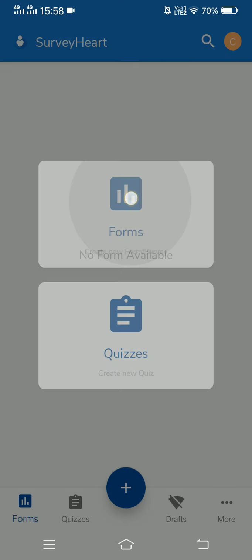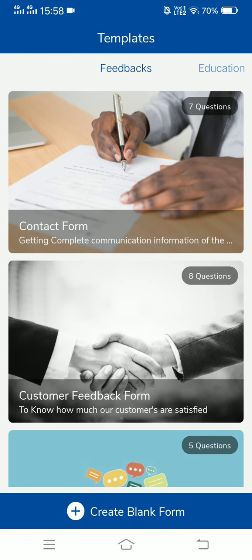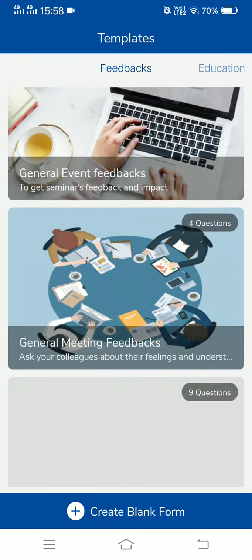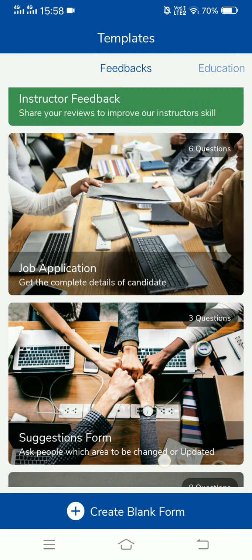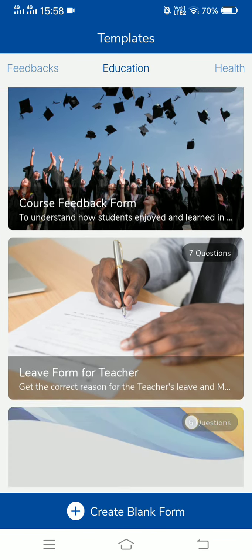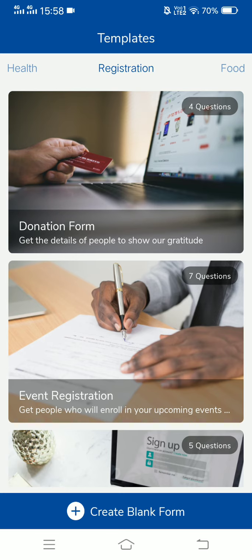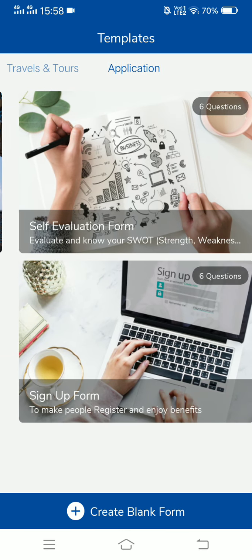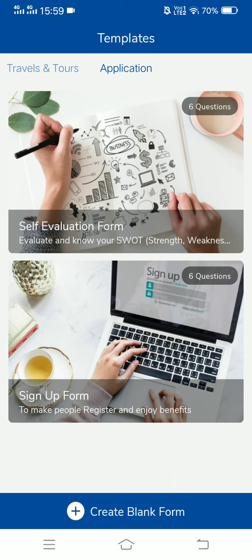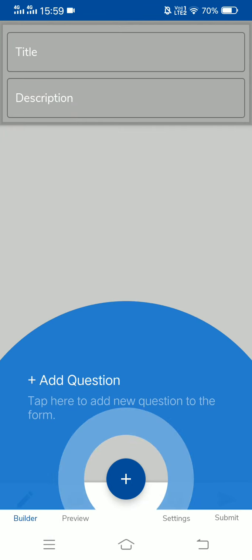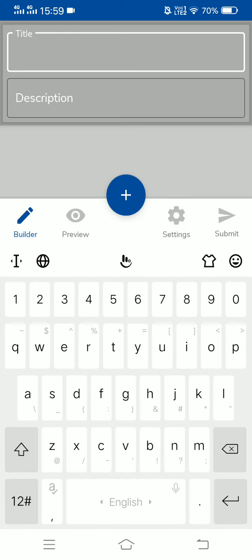So let's go to forms first. If you check here, there are already a few templates made available. They come to your help to collect feedback in the education field, health, registration, food, travels and tours, as well as in the application field. If you feel any template made available here suits your purpose, then you may absolutely go with it, which otherwise you can create one blank form to solve your purpose.